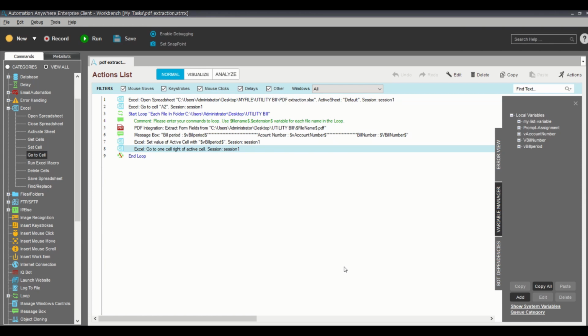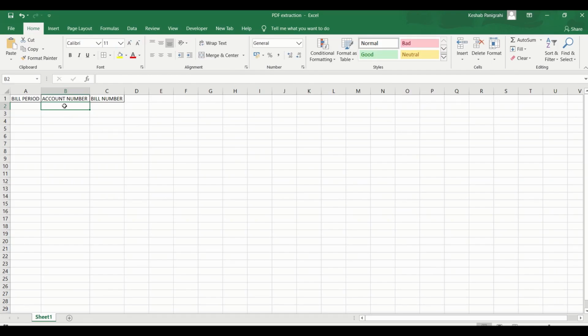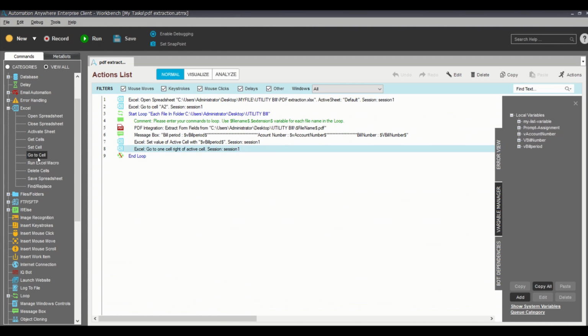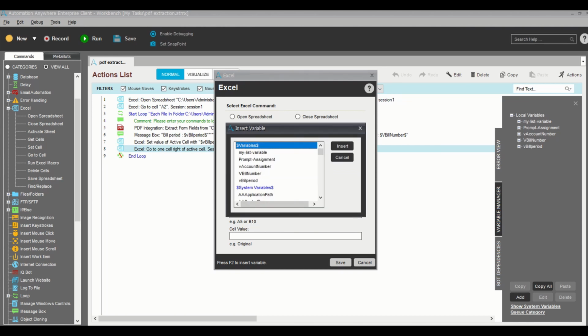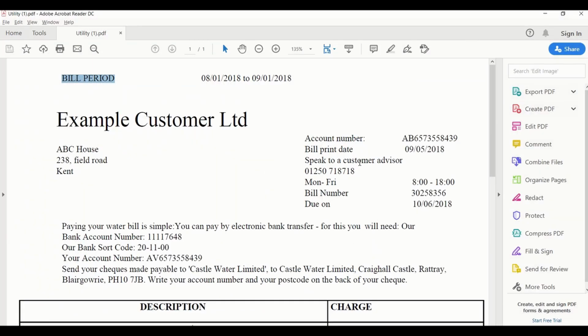Now my next step is, what we need to define here, this account number. The same thing, we are going to take Set cell. It should be the same active cell as I have already defined, but my variable will be account number.